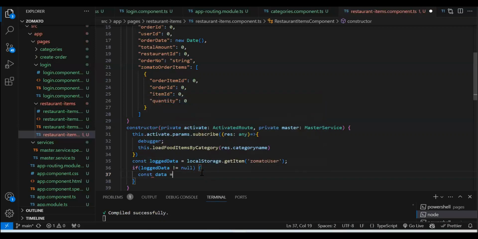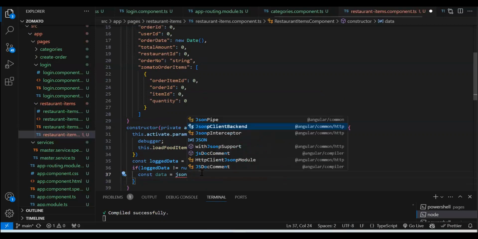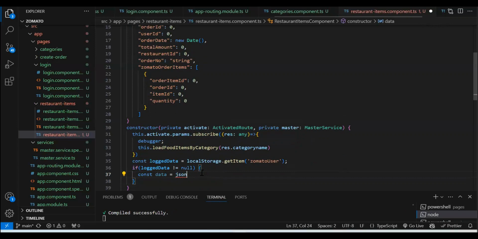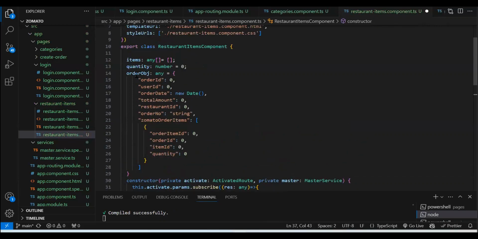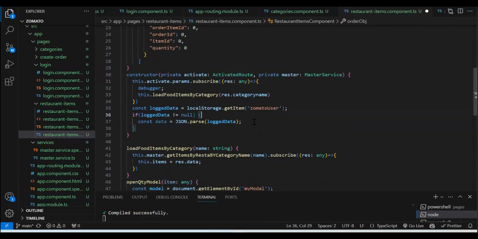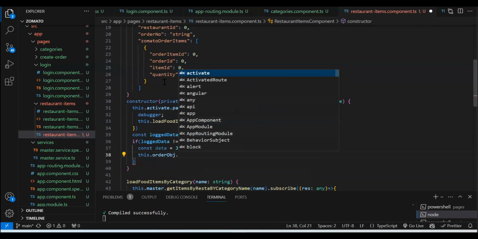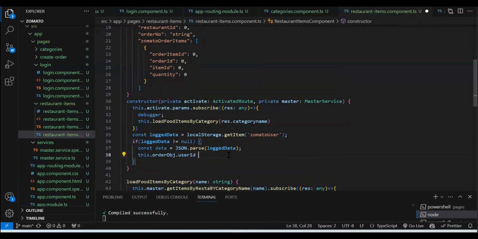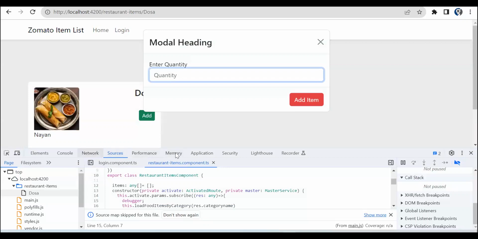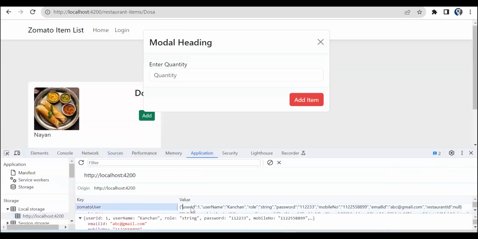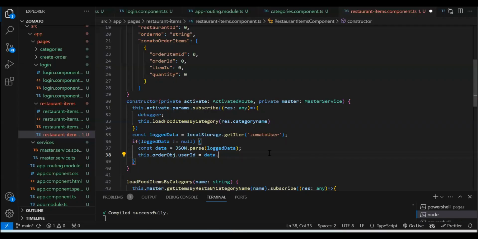Const data is equal to JSON dot parse. Whenever we convert an array or object into a string, and we have to convert it back, we have to use the JSON dot parse method. Once we have got the data, the user ID, we have to assign it to this dot orderObj dot userId. Let's check the local storage, in what property we get the data. Application, local storage, userId, where I is capital. Dot userId.